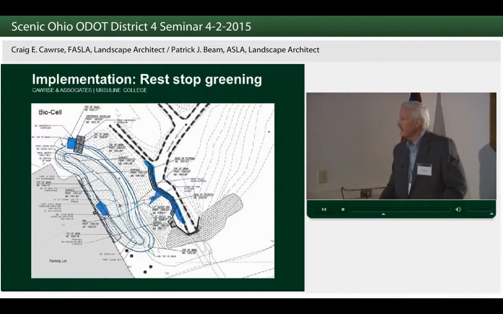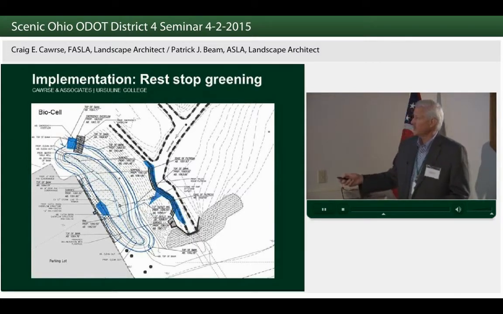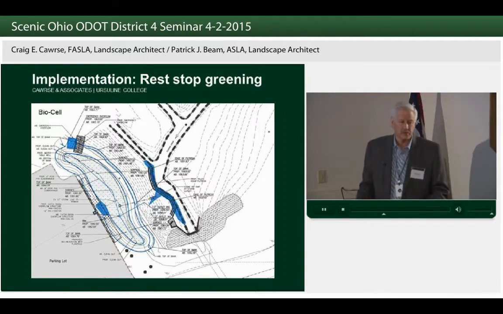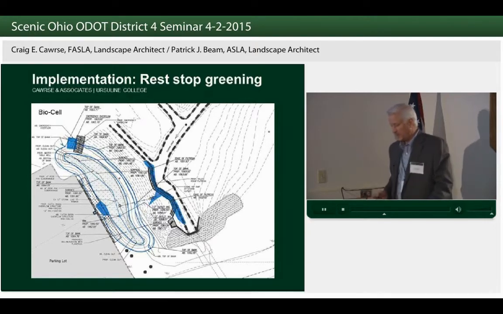This is a practical application. This is a 50-car parking lot at Ursuline College. I'm sure some of you are familiar with that, and they also, if you recall, had a tornado there a year and a half ago, and it tore up the stream. So this became part of the stream restoration.